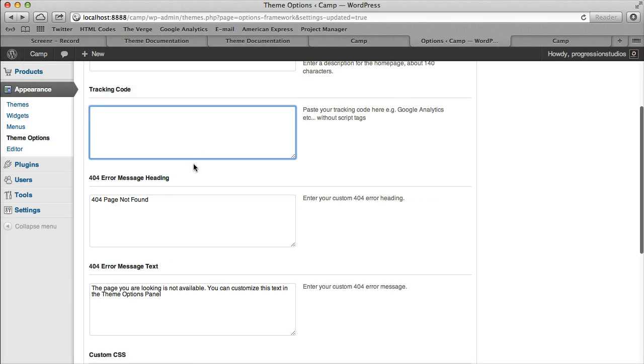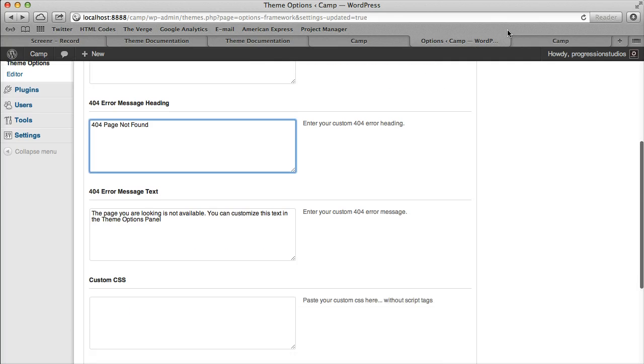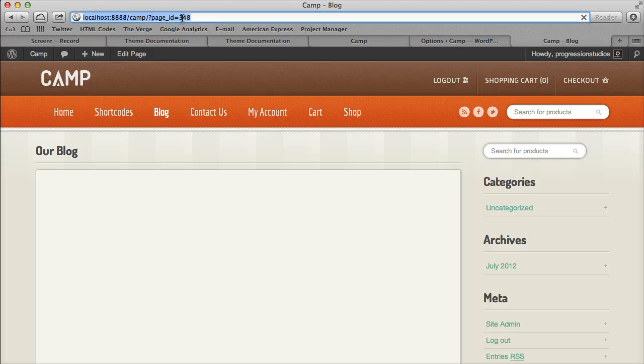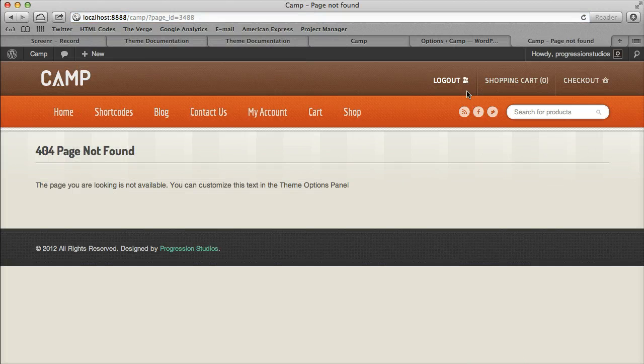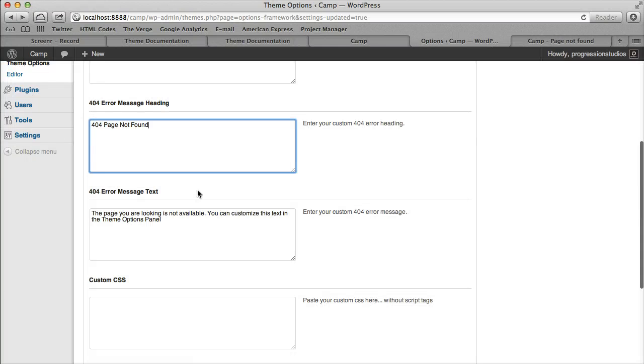Then we've got a tracking code. You can insert your Google Analytics. You don't need the script tags. Everything else will go in there. Then the 404 message, so if you go to a page that doesn't exist, this is the text it displays. All of it can be customized there.